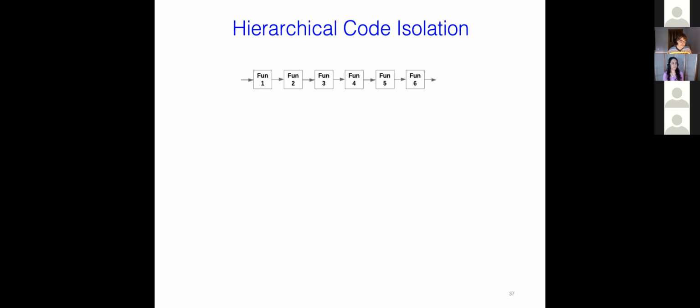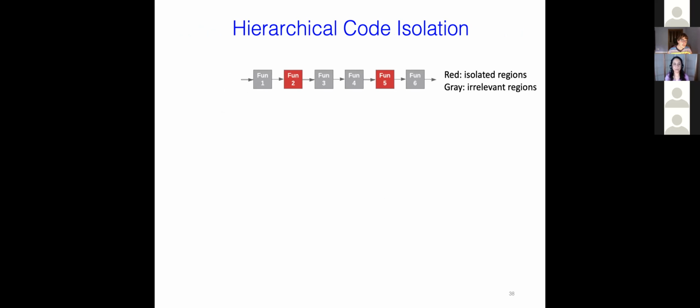Just to illustrate the hierarchical code isolation, the idea is very simple. We start by doing transformations at the function level, and let's say here that we are able to isolate two functions, 2 and 5, which means that when you increase precision in those two functions, the inconsistency goes away. Then we zoom in.